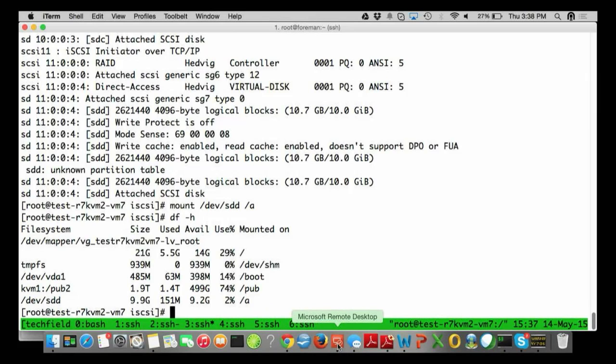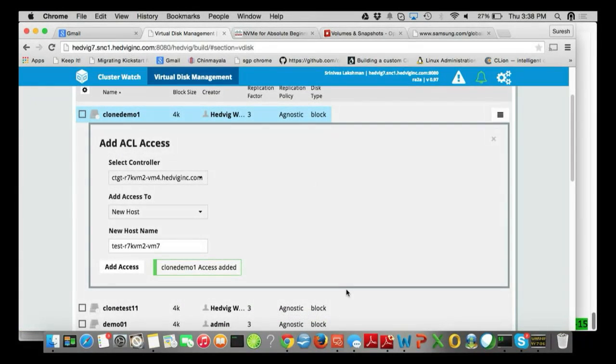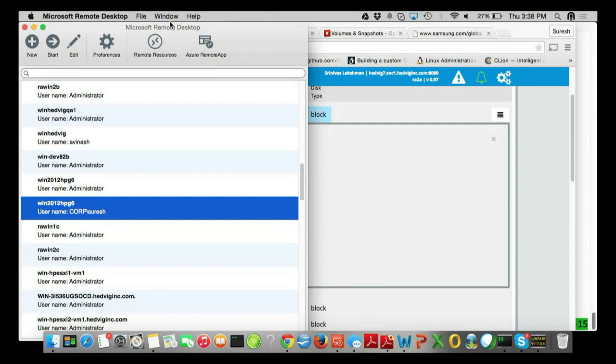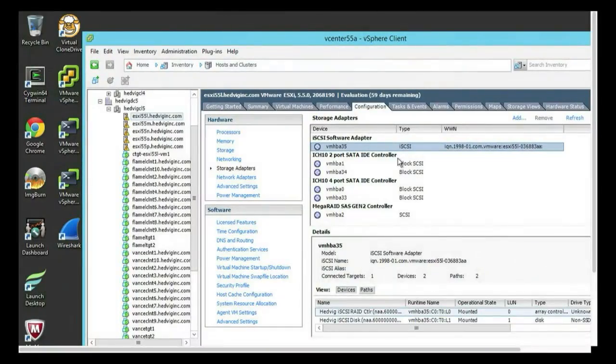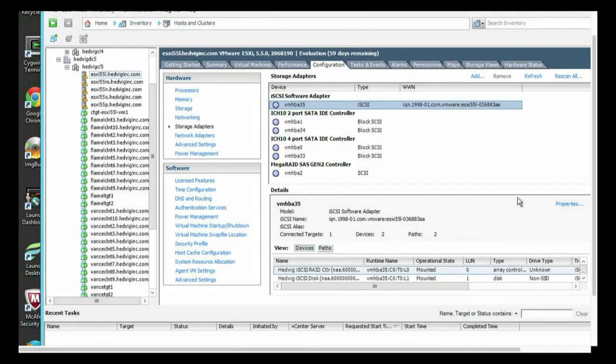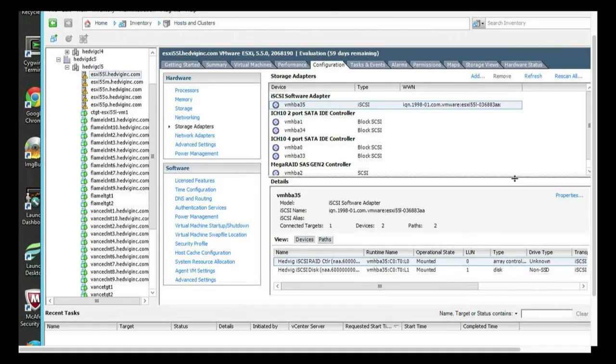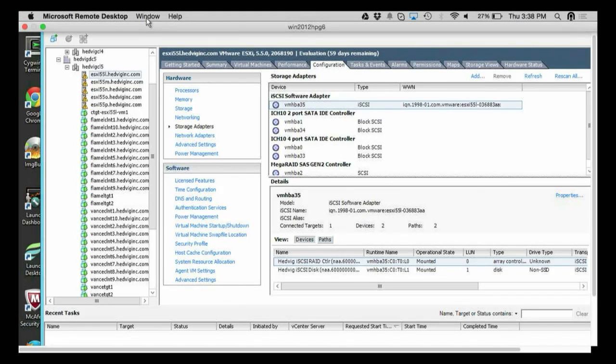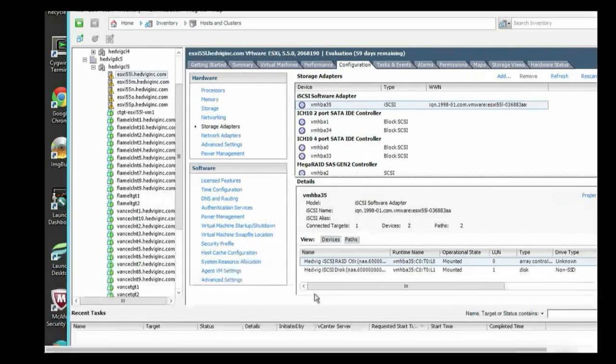Now the same thing we can do. Similarly, I've got an ESX box here. On this machine I can create a LUN, right, and either mount it as a block device or as an NFS share. So let me show you that here.